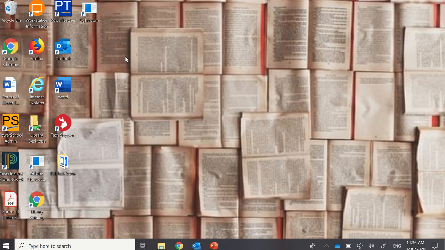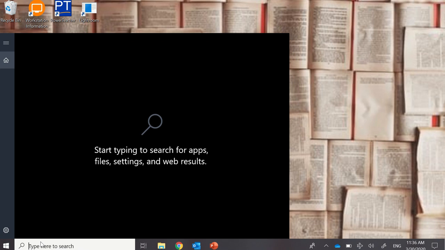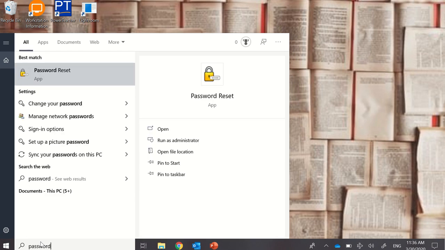Hi everybody, I'm going to show you how to use the password reset tool from home in order to reset student passwords. Scroll down to the bottom of your search bar on your district laptop and type in the words password reset. An app should pop up.